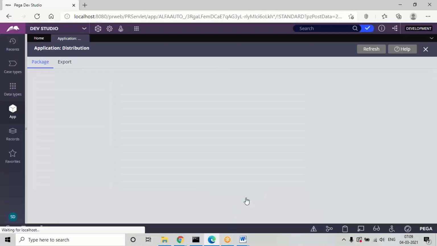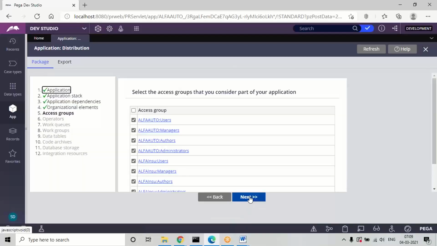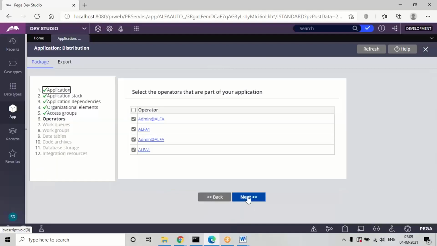No dependency applications. Then the organization, region and unit details will be selected. Then it will select the access group details, all the access group information. Okay, operator IDs are not mandatory. In real time, they can skip this. But even in Personal Edition, if you load this also, operator IDs will not be loaded, guys. Actually, how to import that also, I'll show you.